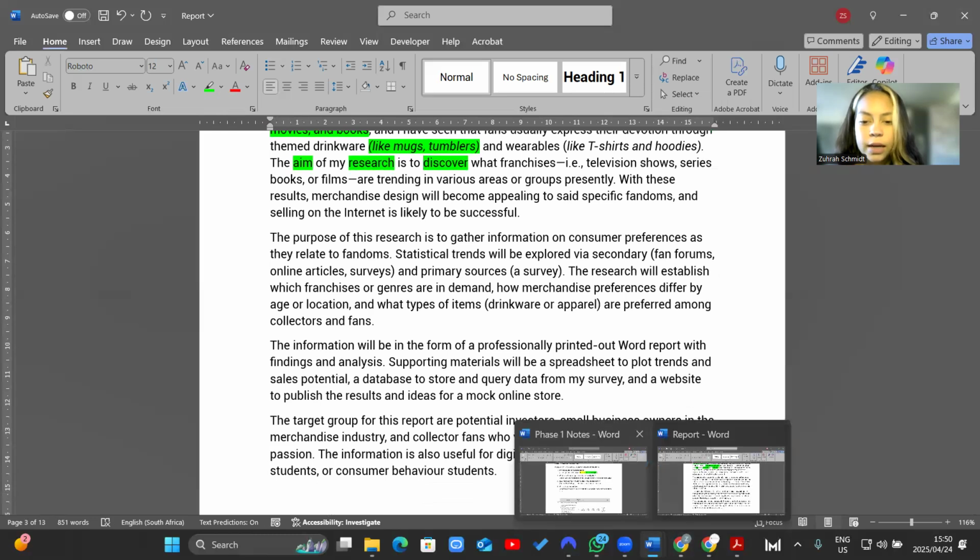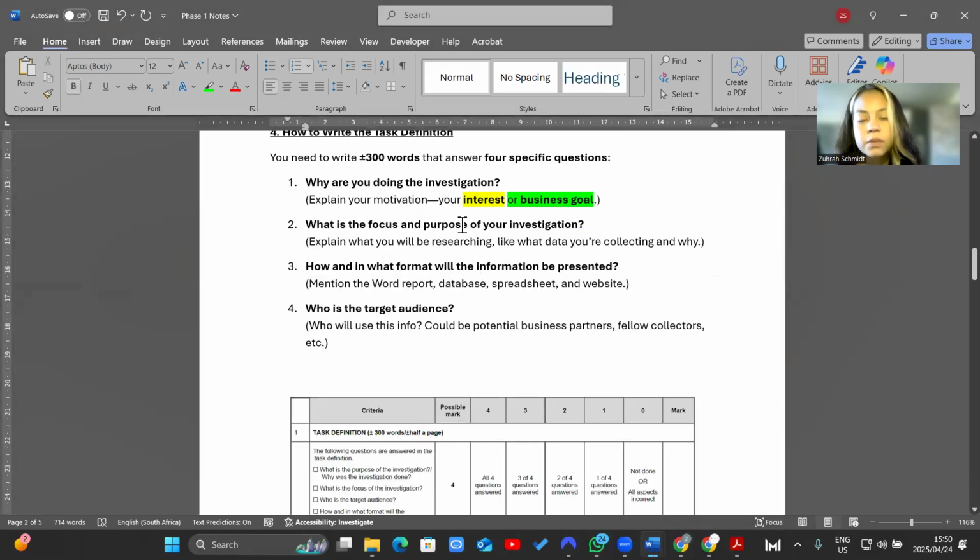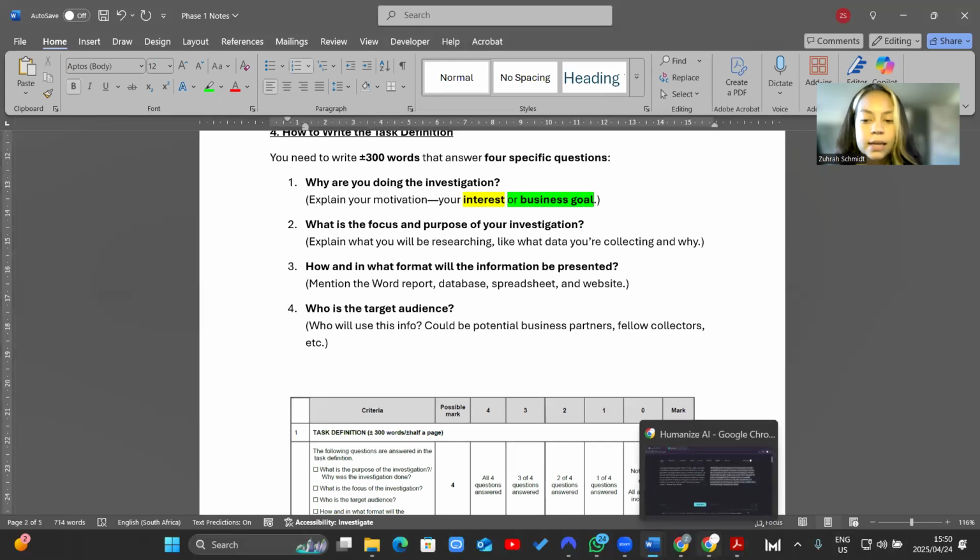Then we take a look at the focus and purpose. Now this year, they don't give you a focus. In grade 10 and 11, they did. This year, you need to choose your own focus. So you need to explain what exactly you're going to be researching and get more into the data that you're going to be collecting and why exactly.